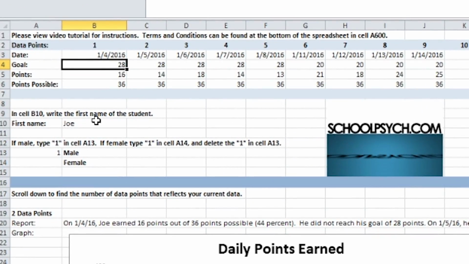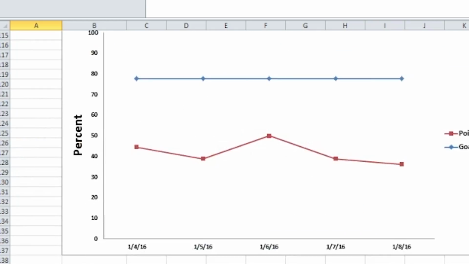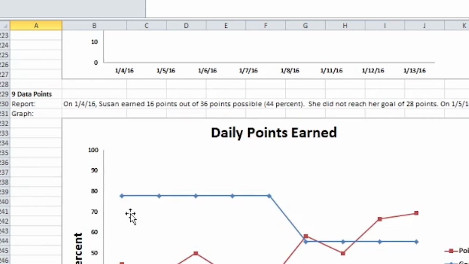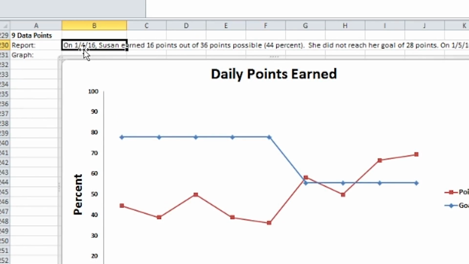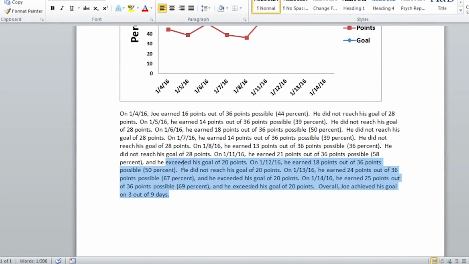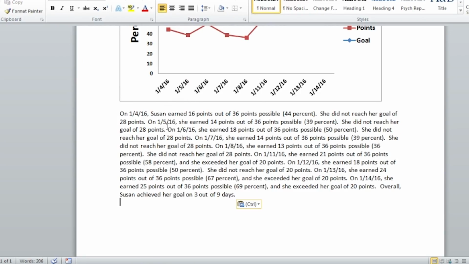Click on the cell where Joe is written and write, for example, Susan. Change it from male to female by deleting the 1 in the cell next to male and typing a 1 in the cell next to female. Now scroll down to the 9th data point. Click on the cell where the report starts and hit Ctrl+C. Switch to Microsoft Word. Delete the previous report and Ctrl+V to paste the new one on Susan. Now it uses she and her.